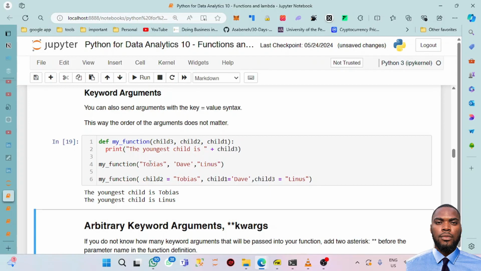So if I print the youngest child, print the third child, it's going to now be Tobias. But if I want to specify that I want the third child to be Linus, I have to pass in my key as a form of variable, and it has to bear the same name as it does here, right? Then pass in my value as my argument. So you can see Linus is passed as the value here. When I run this scenario, you're going to see the youngest child now is Linus.